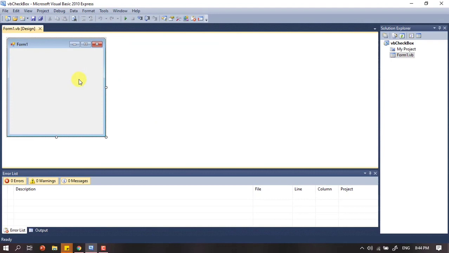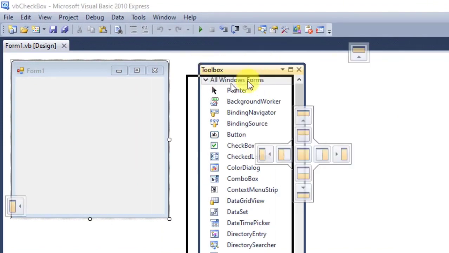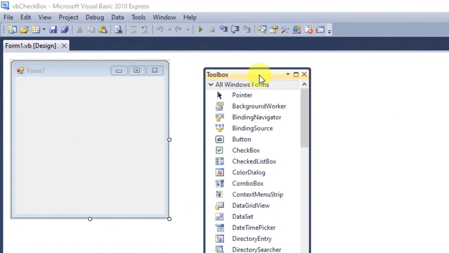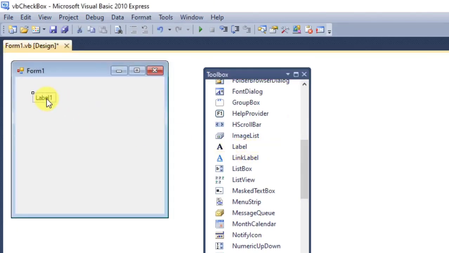Now first is we need to add the controls needed in our program. So we need the toolbox here. Okay, so you may press Ctrl+X if you want to show the toolbox. So first we need to add labels. So click the label here and then drag it onto your form. So we need 6. Okay, so let's add 6 labels.